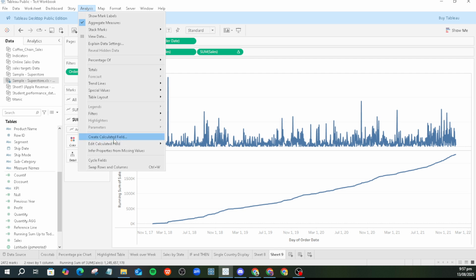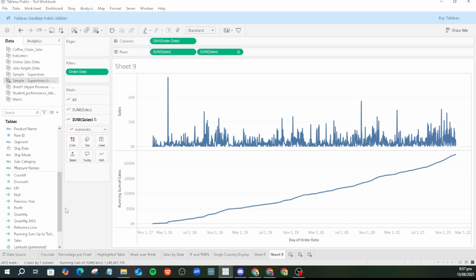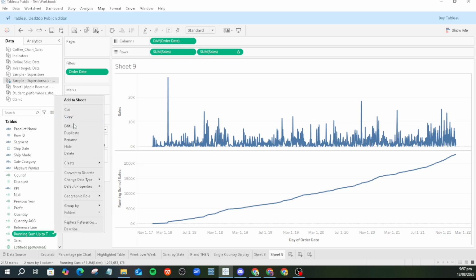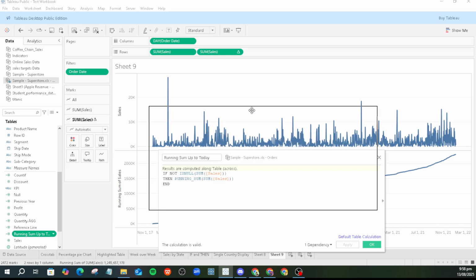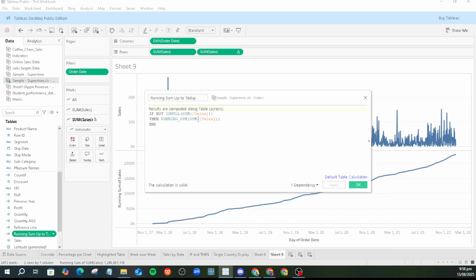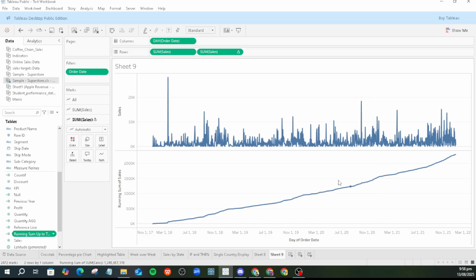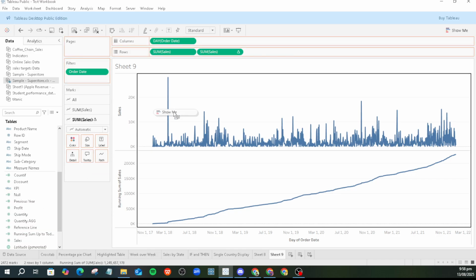Go to the Analysis menu and select Create Calculated Field. In the dialog that appears, name this field something intuitive, like Running Sum Up to Today. This naming makes it easy to identify in your worksheet. In the formula editor that appears, type in your query. This computed field will define how null values should be handled, typically by using conditional logic to exclude them from the running sum. Once your query is complete, click OK to create your calculated field.